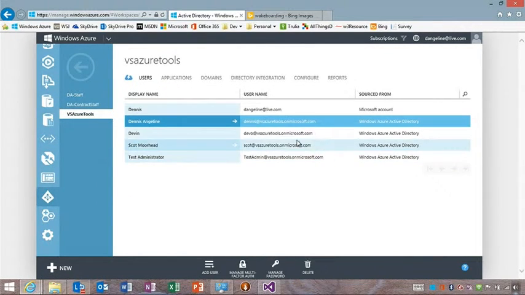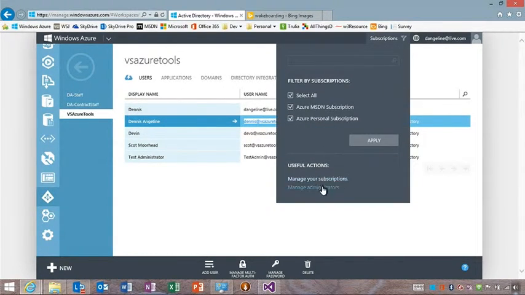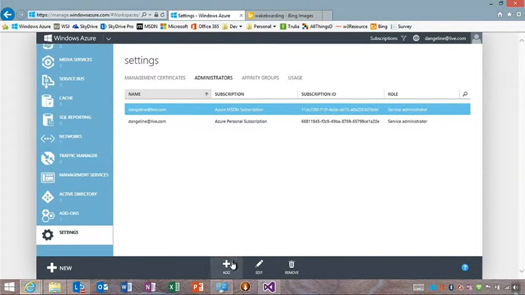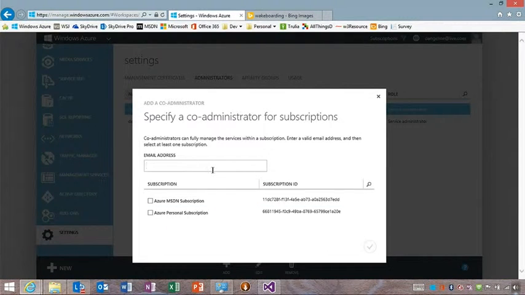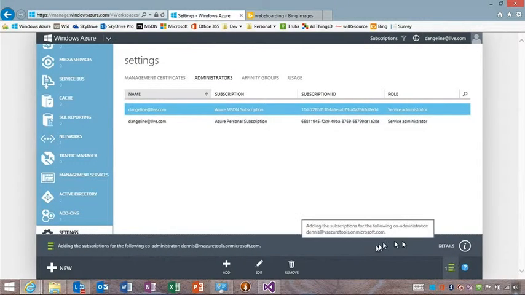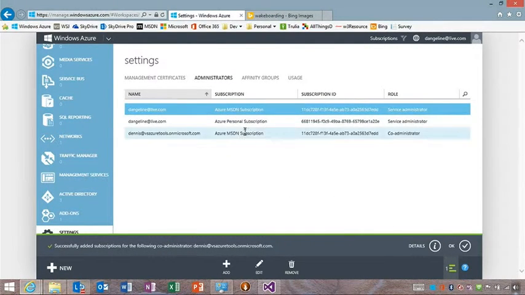So if I go back in here and take this user, come into Administrators, and add an administrator for this account. And I'm going to say I want to give this Dennis at vsazuretools.onmicrosoft.com access to my MSDN subscription. I could do that. Cool.